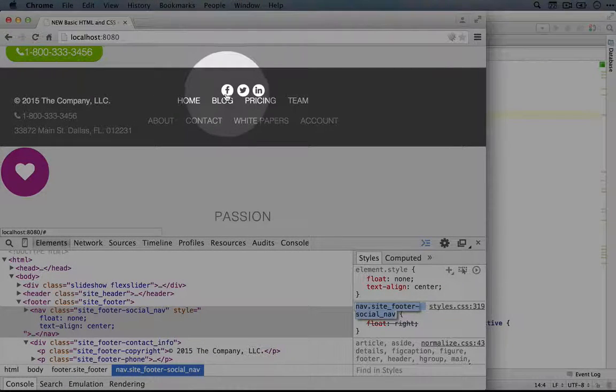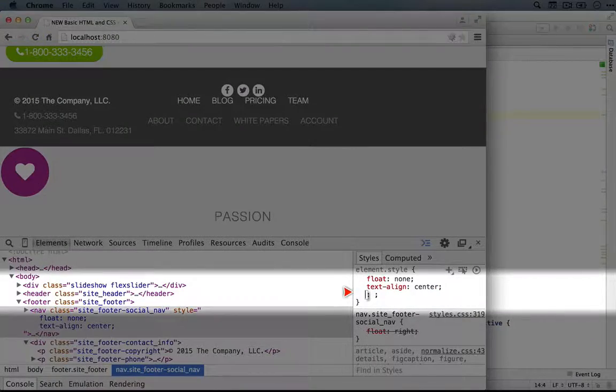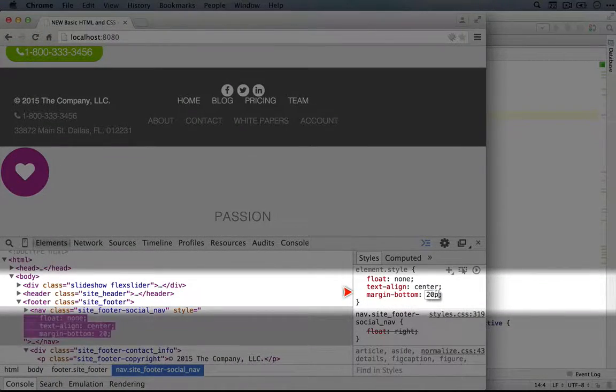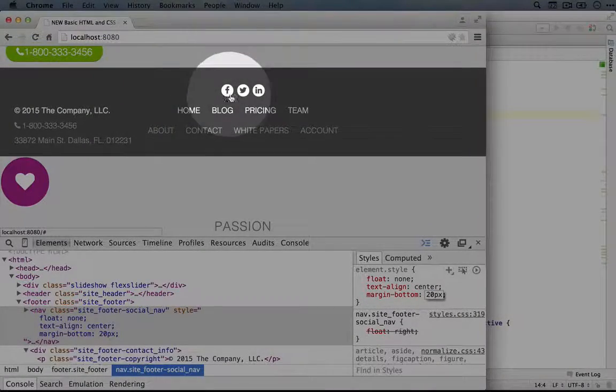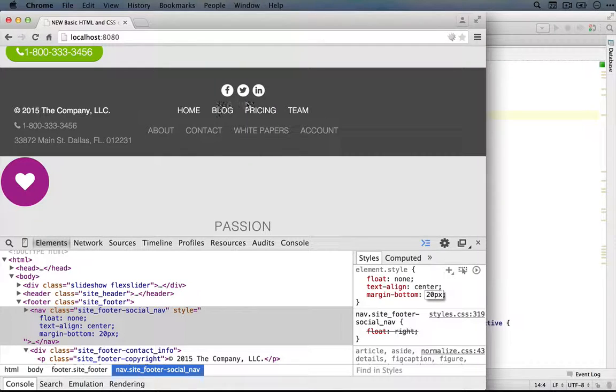There's just not enough space between these icons and the menu below it. So let's add some margin to the bottom. Let's try 20 pixels. All right, that seems fair. We could make it a little bit bigger if we really wanted to distinctly separate it from here. But visually, there's enough space so that it doesn't feel too compressed.